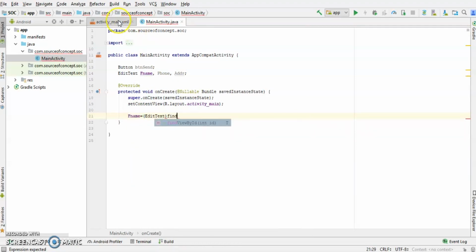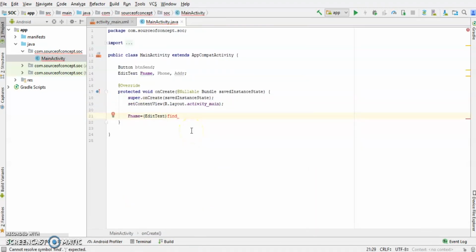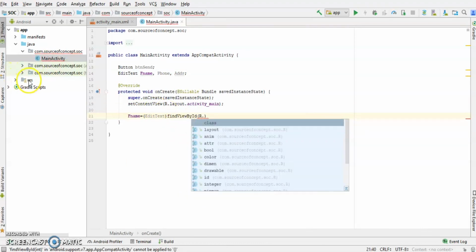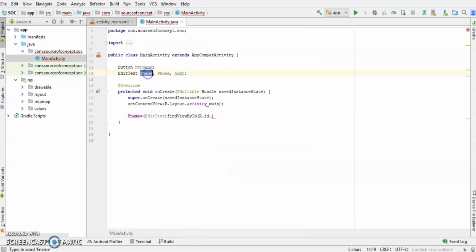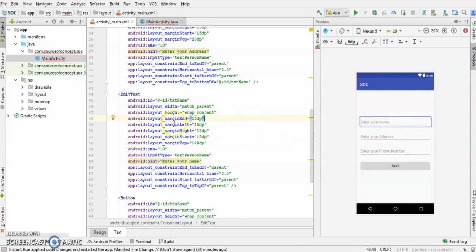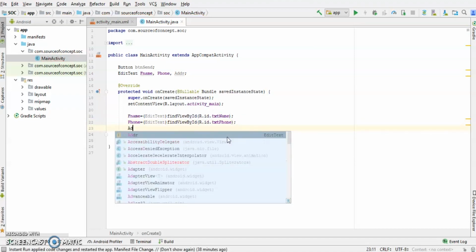We're going to fetch this palette by using its ID. findViewById means find the view by resource. Here the ID means the ID of each palette. So I want this variable to reference this ID, so I will use this ID here to refer to fname. Another one is phone. The last one for edit text is address.